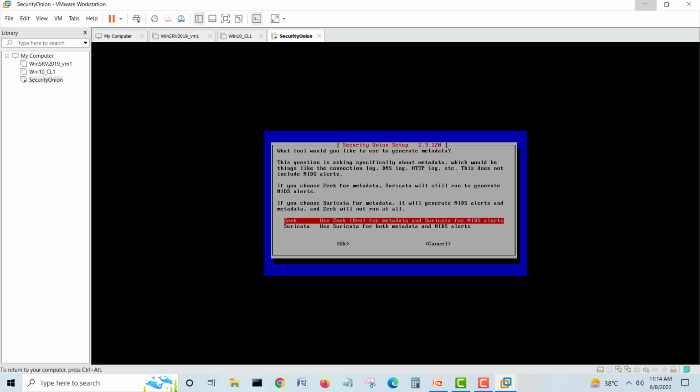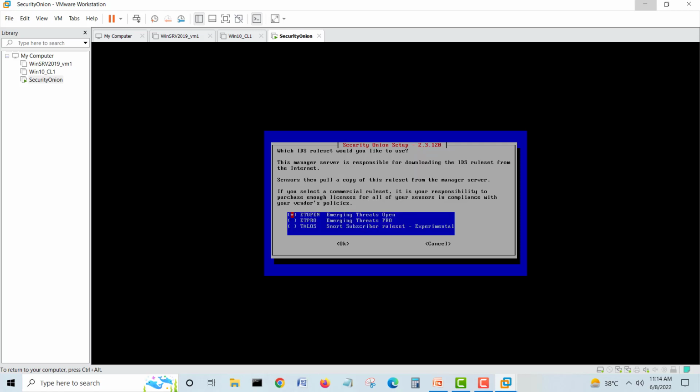Here you can choose. If you choose Zeek for metadata, Suricata will still run in the background. I like Suricata, so we will use this one, Suricata. Here is the Emerging Threats Open, second Emerging Threats PRO. We will use Open because the others require a license and money.